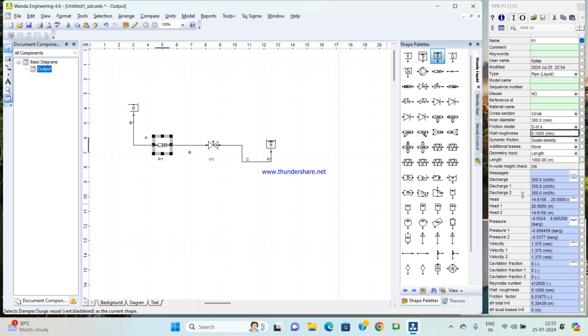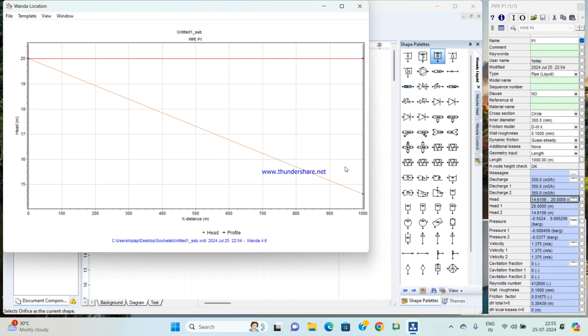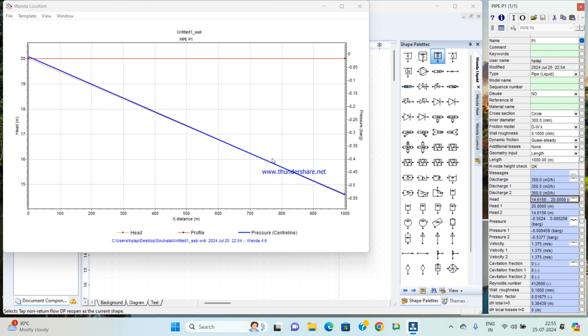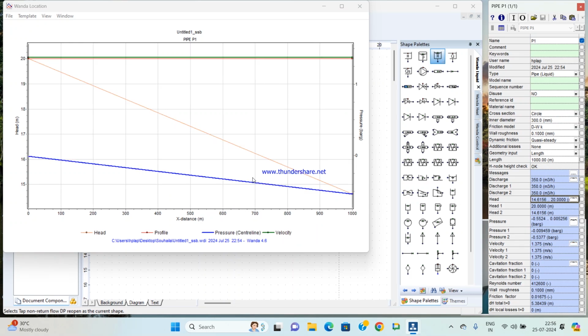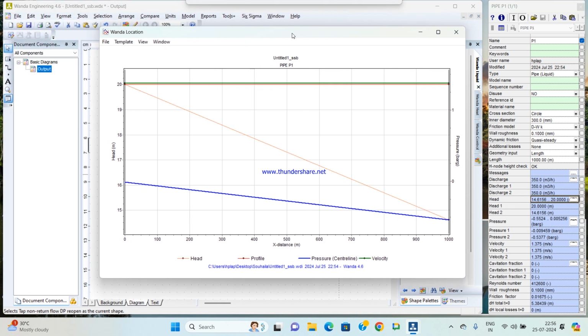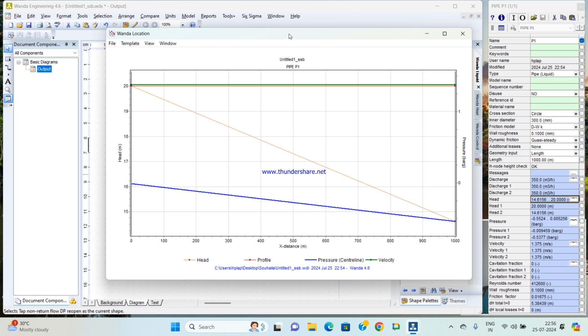So you can see here, this is the head plot, and if you see the pressure, this is the pressure plot. If you see the velocity, this is the velocity plot. This is just to give you some idea of how to use it.